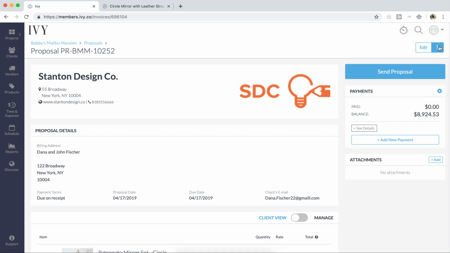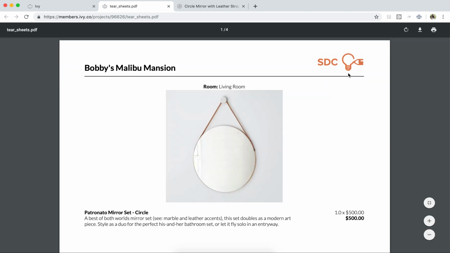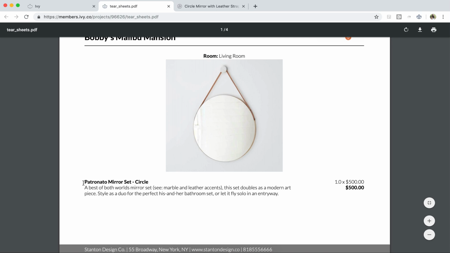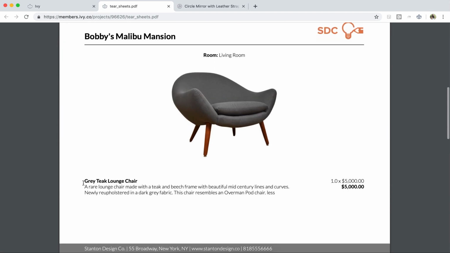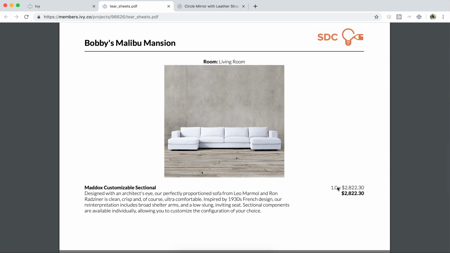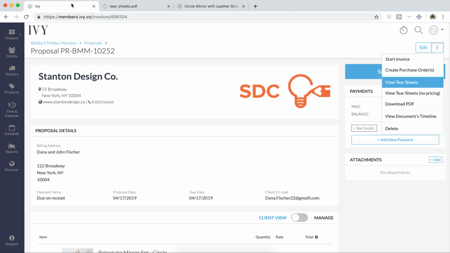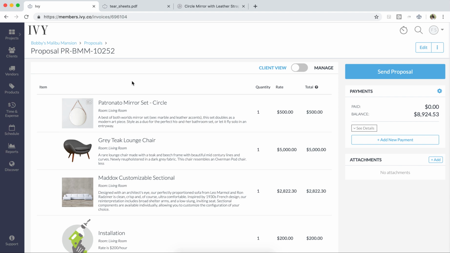This proposal actually turns into a presentation as well. Ivy creates custom tear sheets for you with or without pricing, with the click of a button. All I need to do is click View Tear Sheets, and these tear sheets are made for you automatically. At the top, they have your logo, the project name, a beautiful image, and all of the details that we just clipped and added to our proposal. You'll see only the final cost is shown. There is no markup information listed. And this proposal is also a digital document that I could send to my client directly via Ivy.